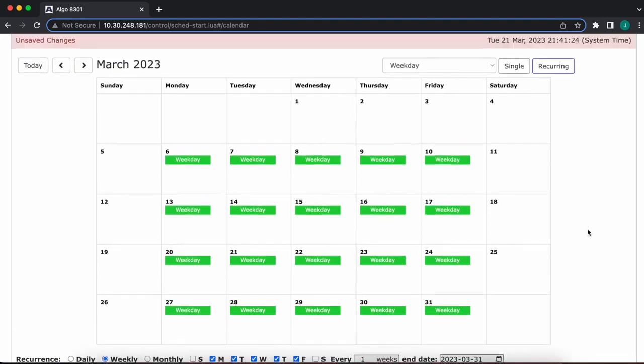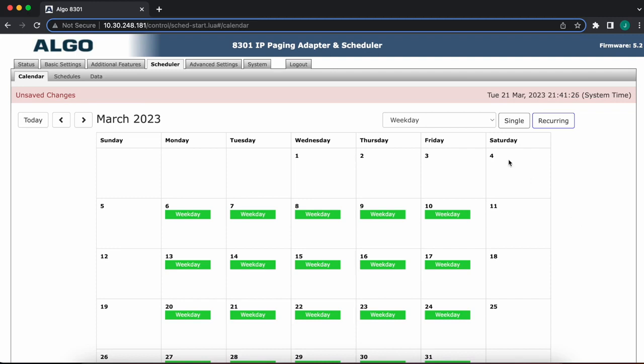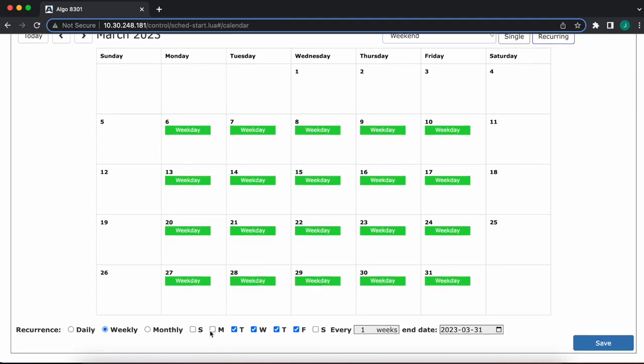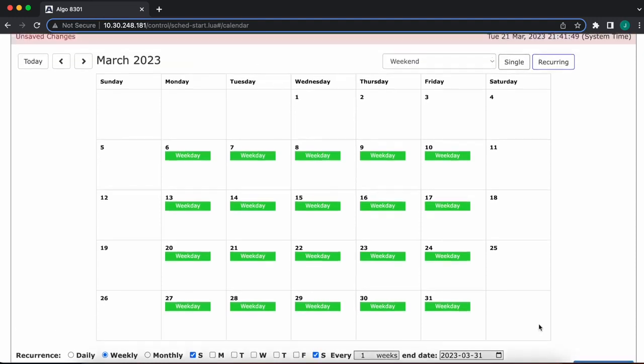Let's do the exact same thing now, but for the weekend schedule. So again, in the drop-down box, top right, select weekend. We'll keep recurring mode on, but now we'll uncheck the weekdays, and instead check Saturday and Sunday. Keep everything else the same, repeats every week, end date of March 31st. The start date is going to be Sunday, the 5th of March. And there you go, we populated every Saturday and Sunday up until the end of the month.